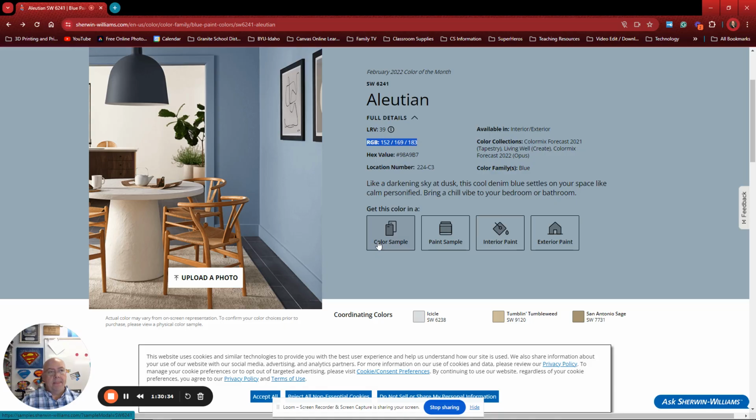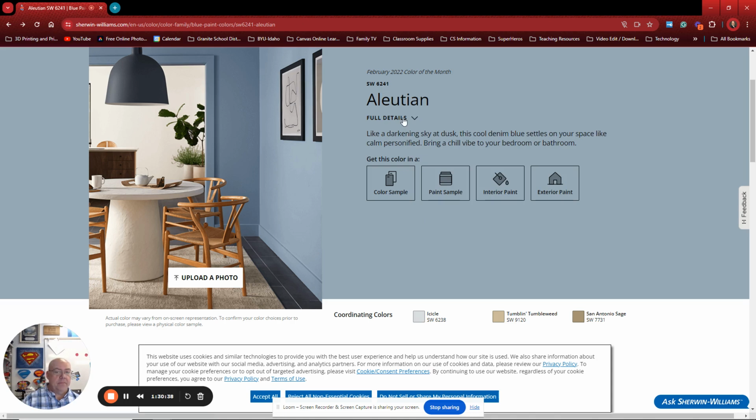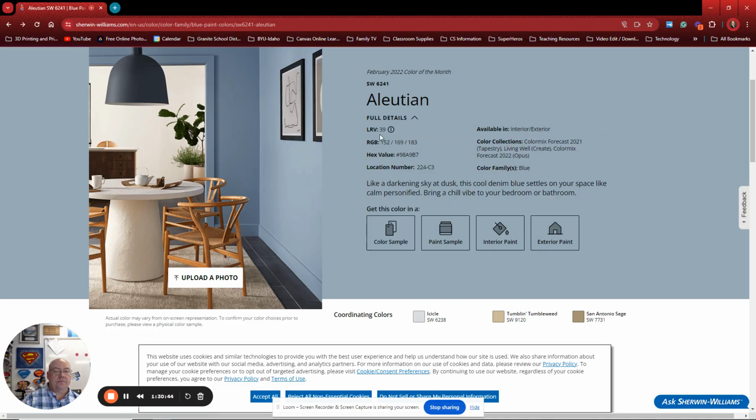Wait, how'd you get the RGB one? Okay, cool. Paint sample? So you're in the color, hit full details. Paint samples if you want them to send you a sample paint chip. And then it's right here, RGB. So the first one's red, that's the 152. Second one is 169, and that's the green, and the blue is 183.